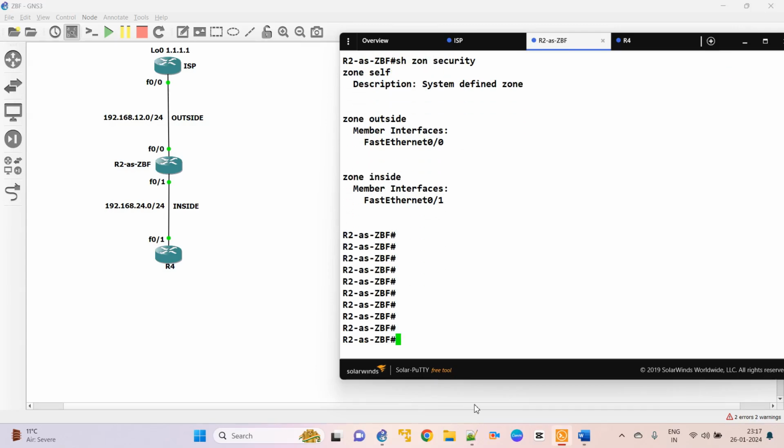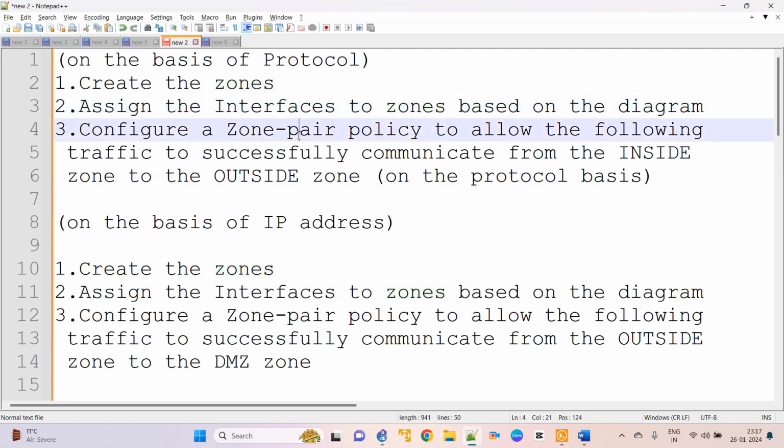So our last part is the zone pair policy part. Let's understand that part. This is a three-step process, right? First we will create a class map to classify the traffic, and the second part will be the policy map. With the help of that, we will specify the traffic, or we can specify the action.